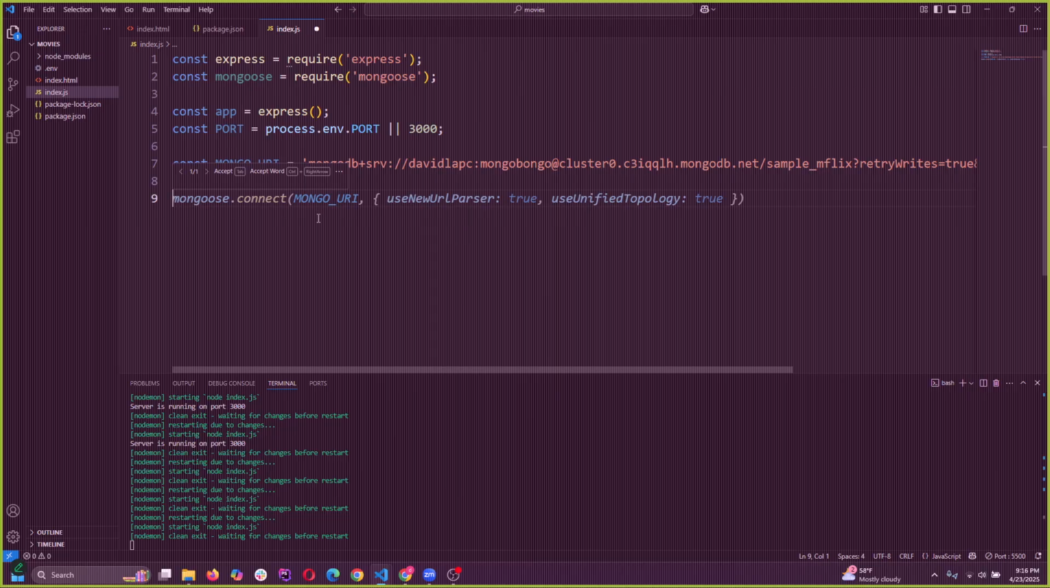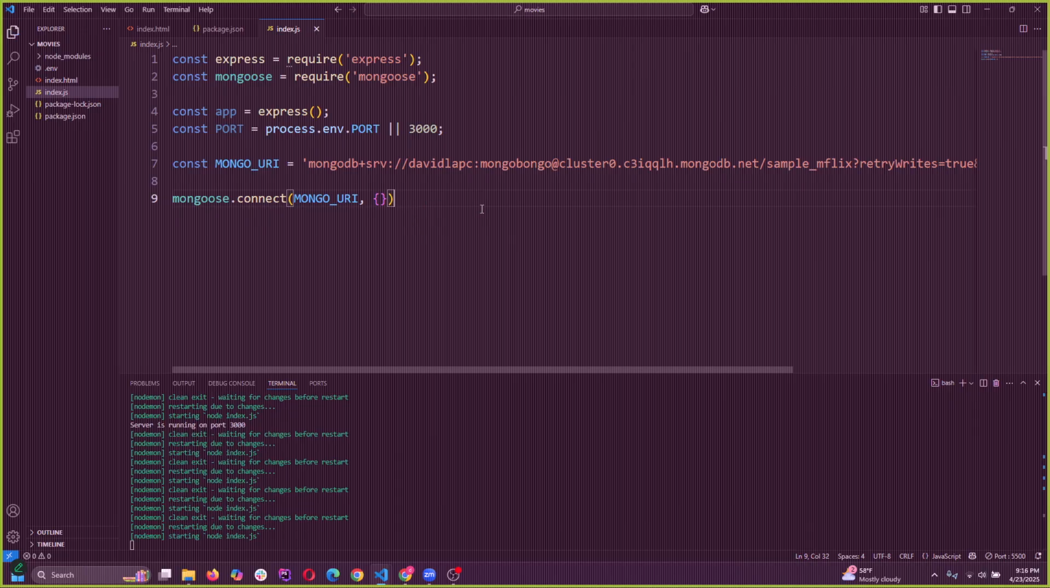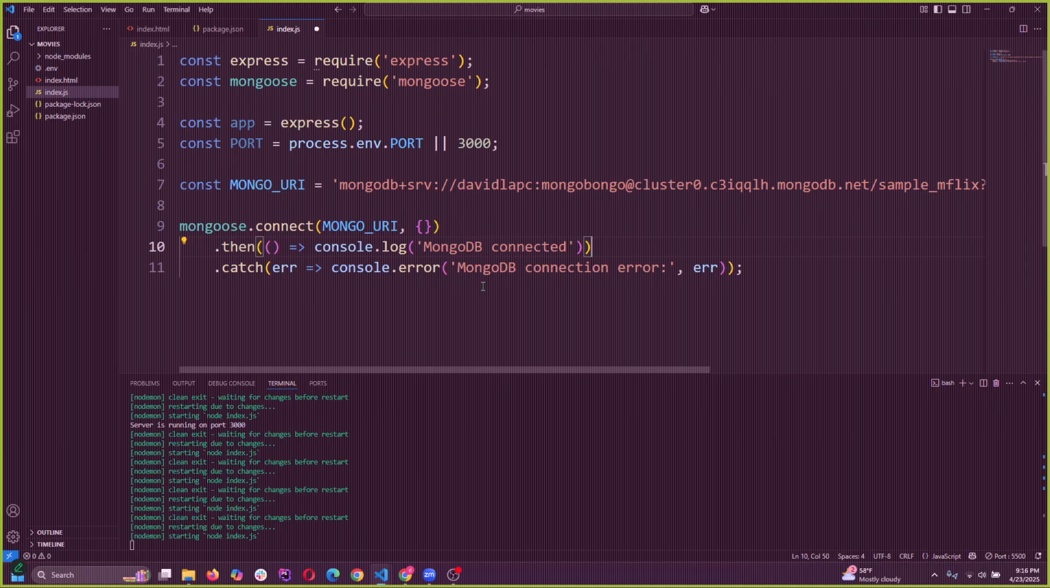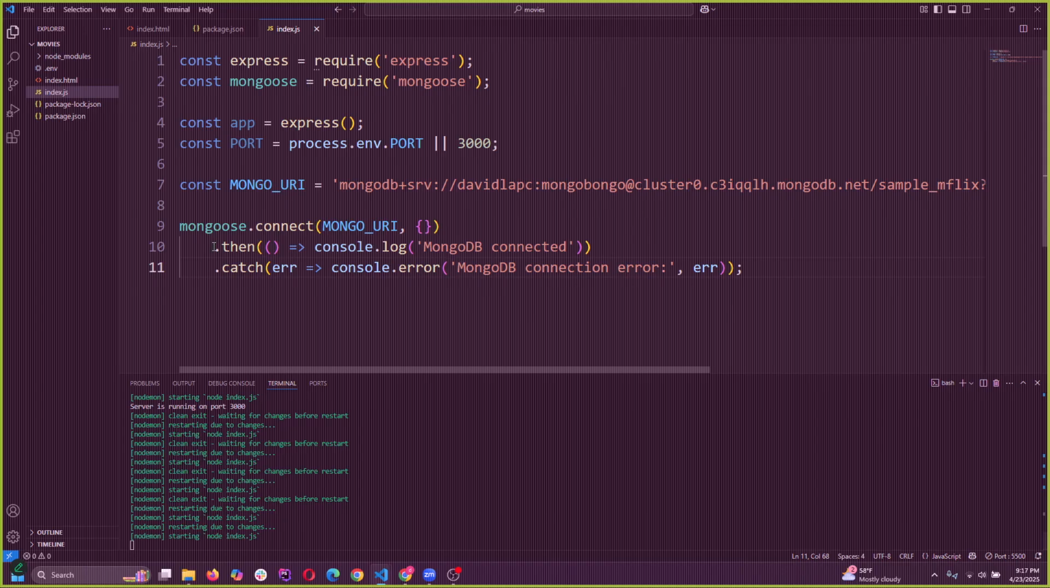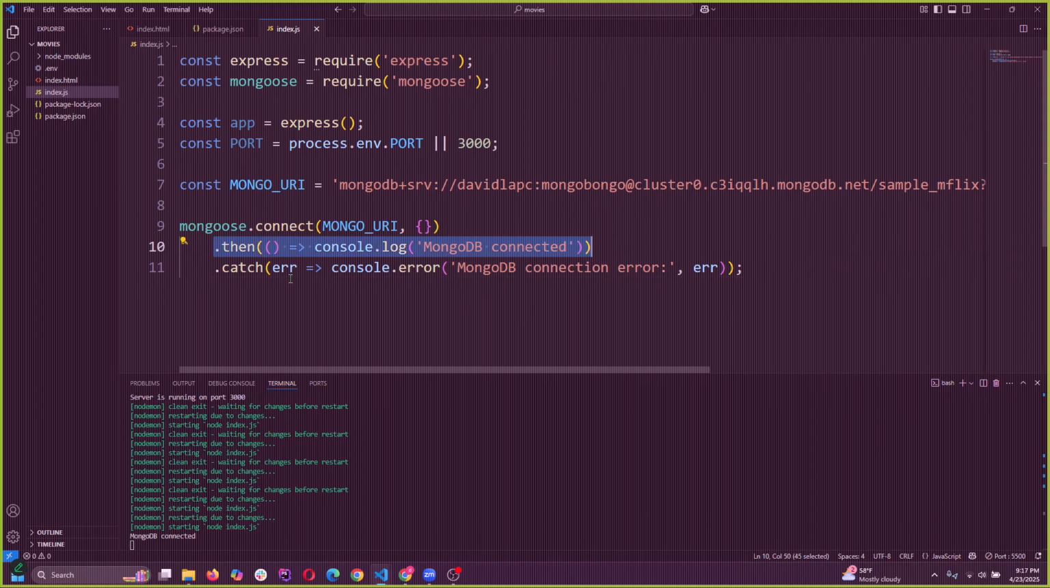So mongoose.connect. We'll use the Mongo URI that we saved there. This new URL parser thing, we don't need that. Just delete that. And then we'll say then console.log MongoDB connected, catch error console.error MongoDB connection error. So if we connected successfully, we'll say Mongo connected. If not, we'll get an error.